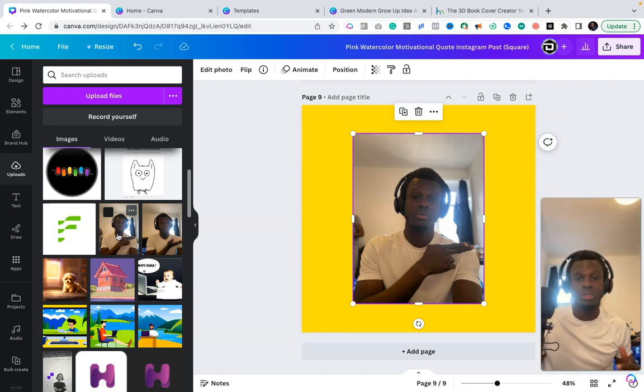Now for the paid version, this is easy. For the free version, you have to go to a website and remove the background. There are multiple websites online that can help you remove your background, but if you want to do it easily on Canva, you have to subscribe to Pro.